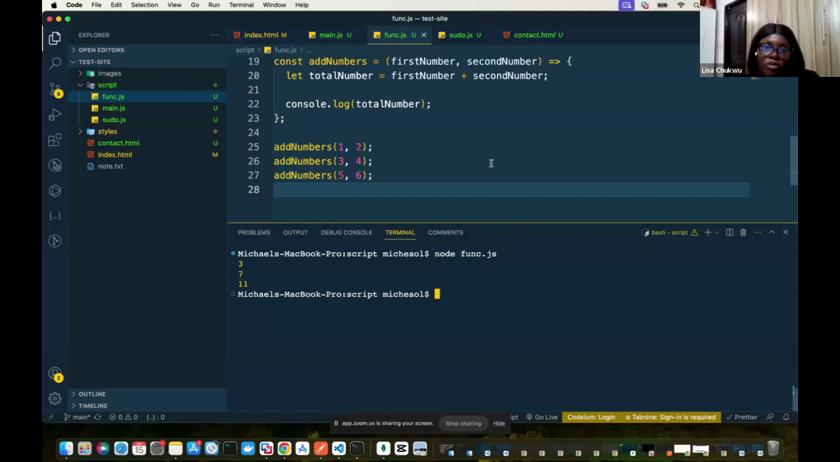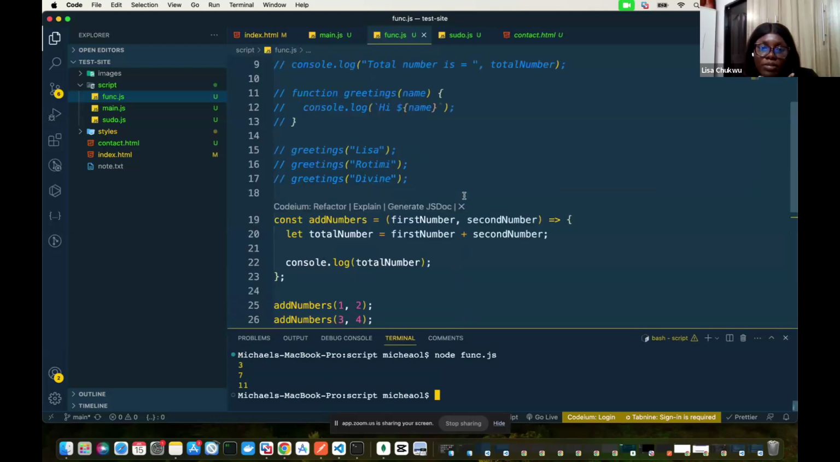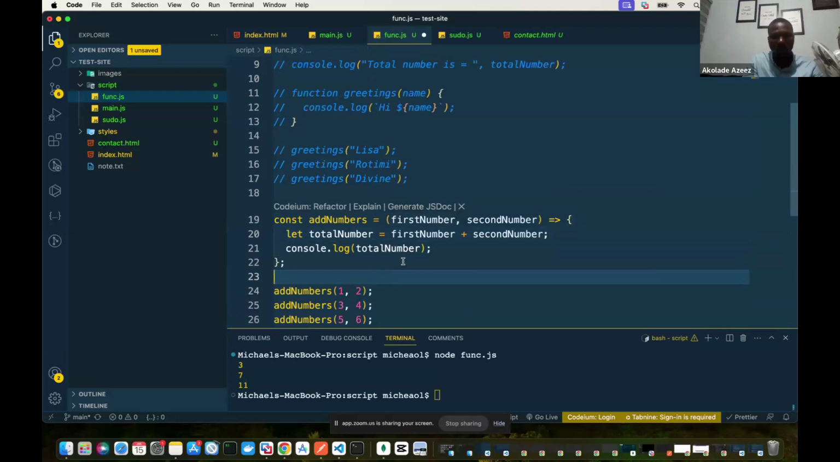Please, can you scroll up to the top, so we can see the entire code?